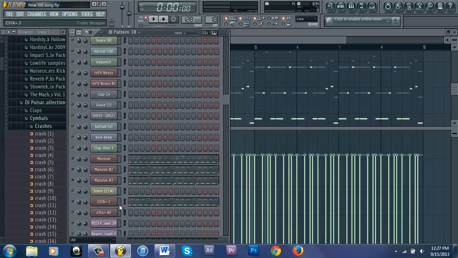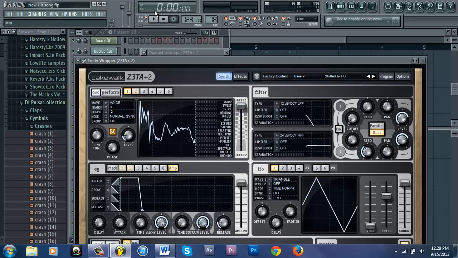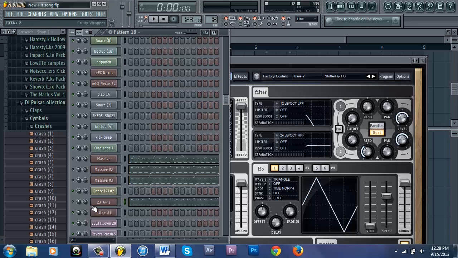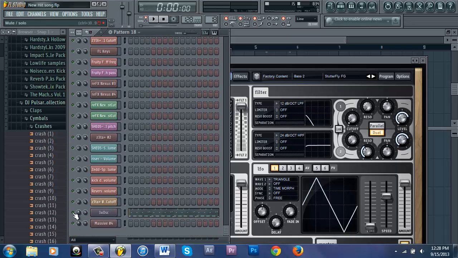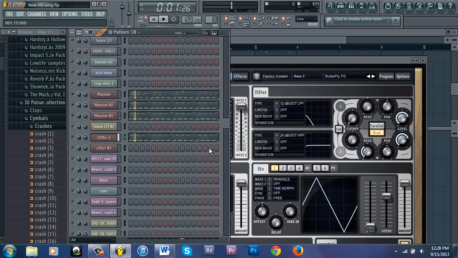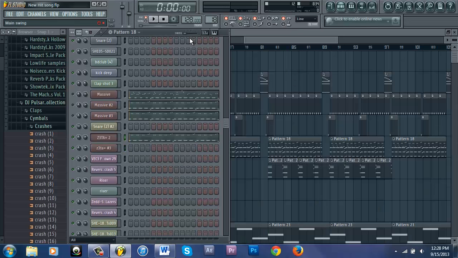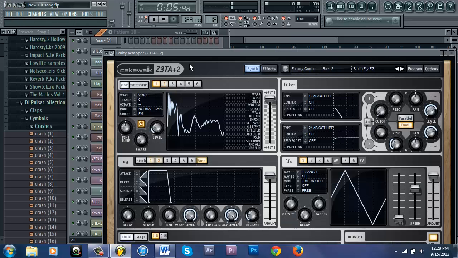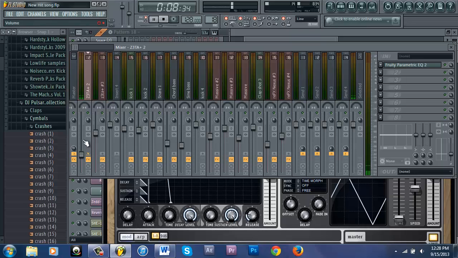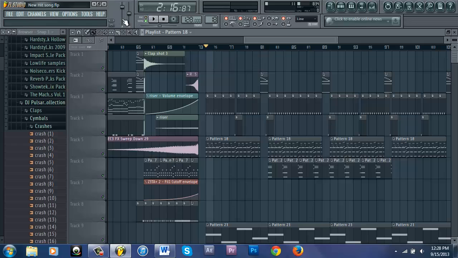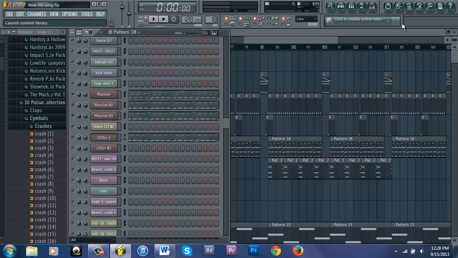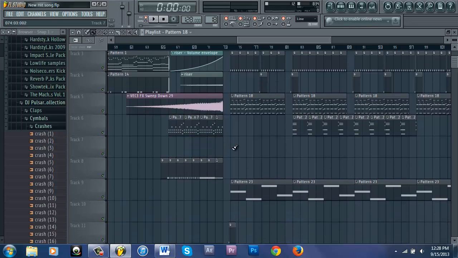I added 4 layers. One of them is a Stutterfly bass from Zeta Plus 2. Turn just that one on. Why is it not playing? That is really weird. Oh wait, because I turned it down? Yeah, there we go. Oh, the Zeta thing was turned all the way down.